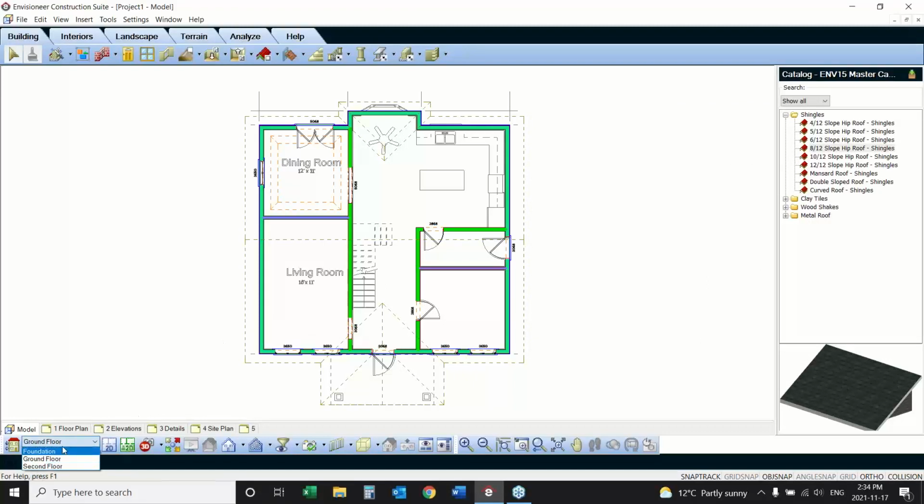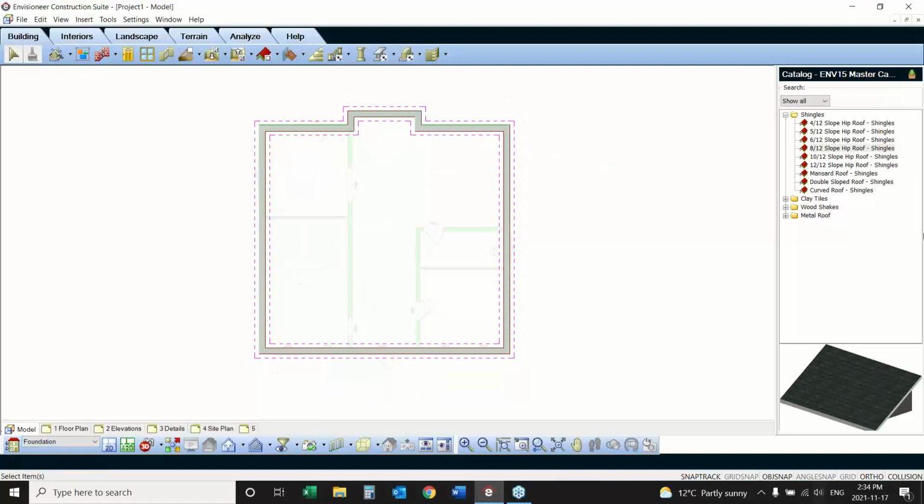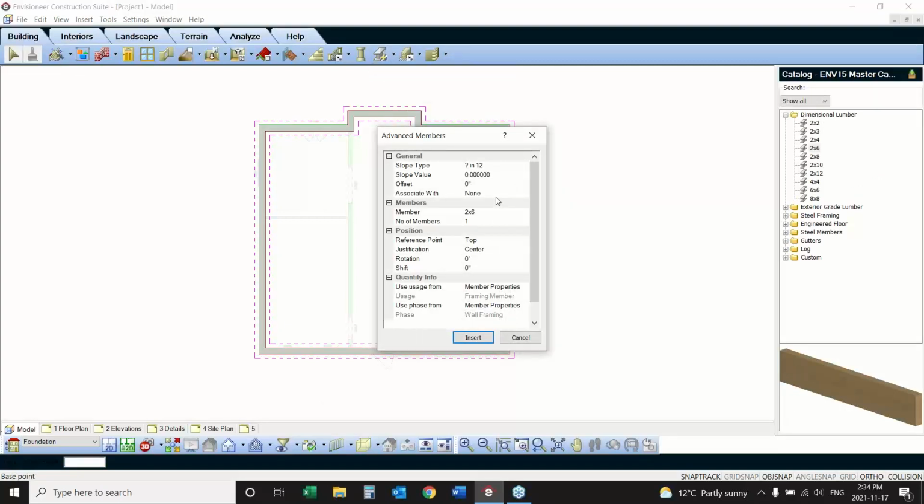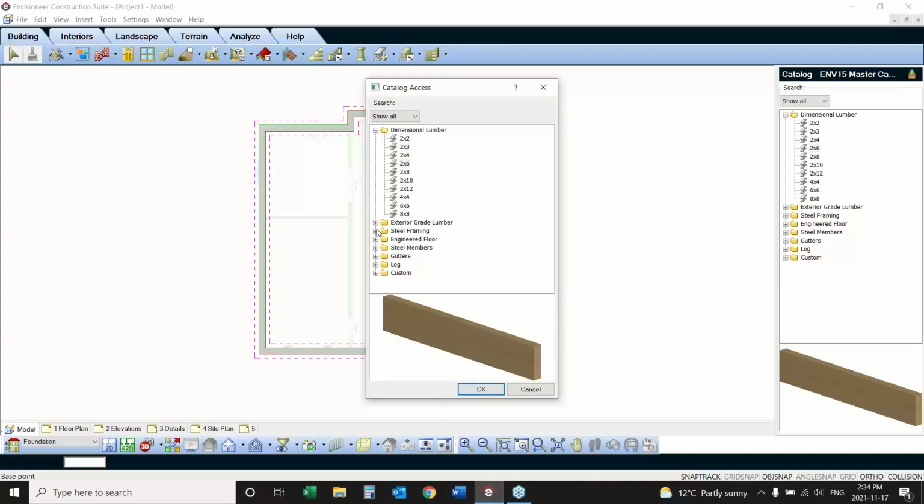And if I change down here, right now we're looking at the ground floor, to say I want to look at the foundation, we can see the foundation walls. And that's where I can say, well, I need to add in some beams to support the floor joists above. I'll go to my advanced member tool and I will say 8 feet off of the concrete slab in the foundation. Let's build up a member here. Let's engineer some members here.